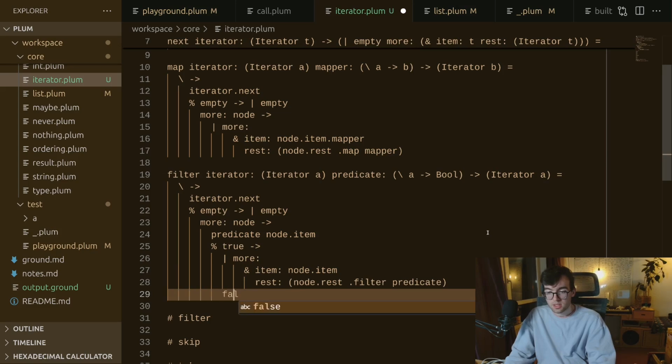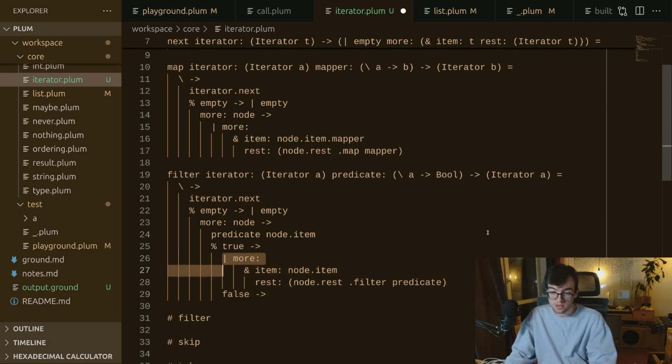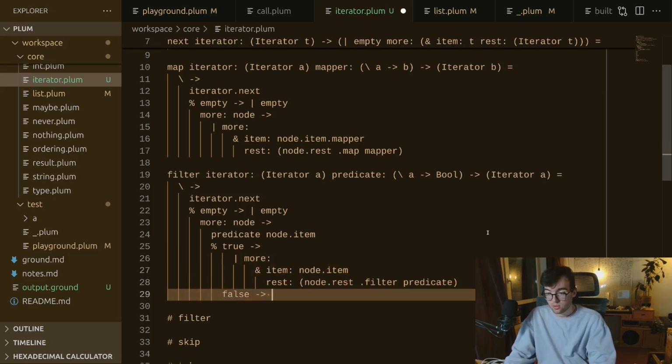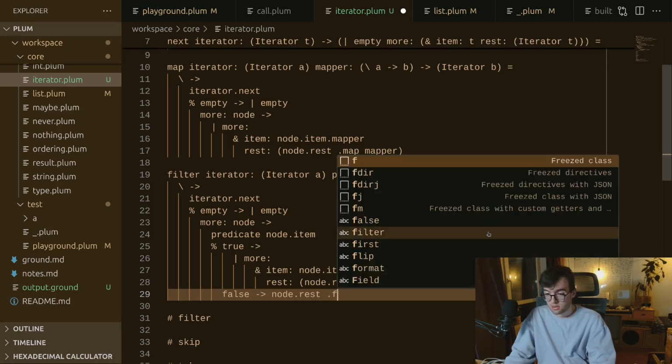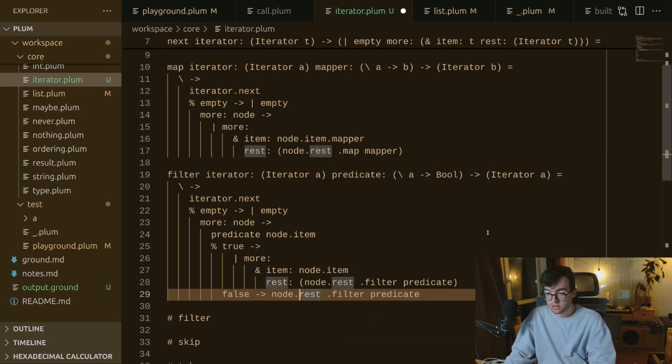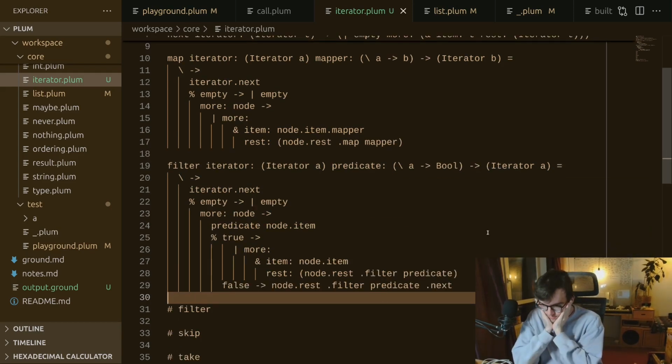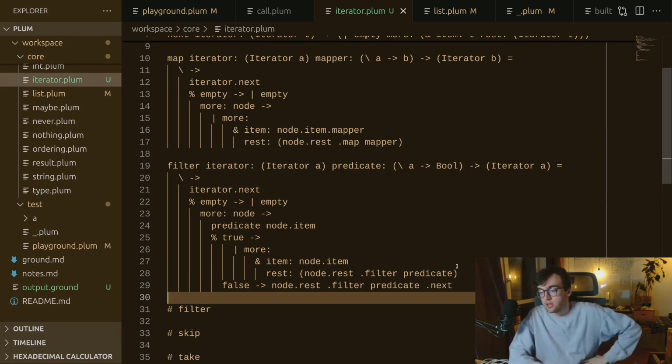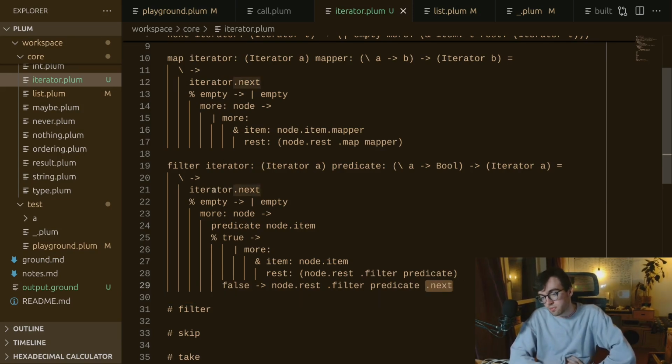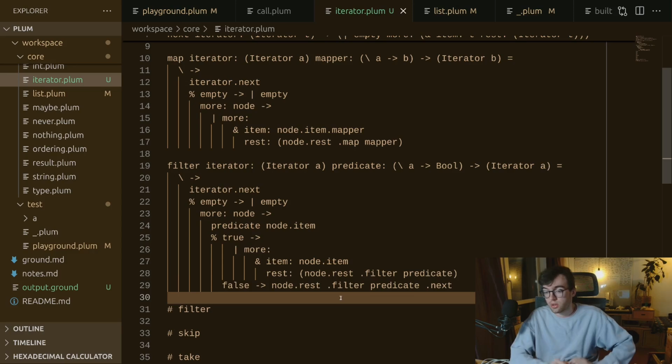If that is false, if the item should not be part of the result iterator, then we'll just get the rest. We'll filter that using the predicate, and then we'll call next on that. Yeah, and this next call will basically call ourselves recursively, and we will continue calling ourselves recursively until at some point the iterator is empty or the predicate says true, and that is what we'll return. So we return the next item that matches the predicate.